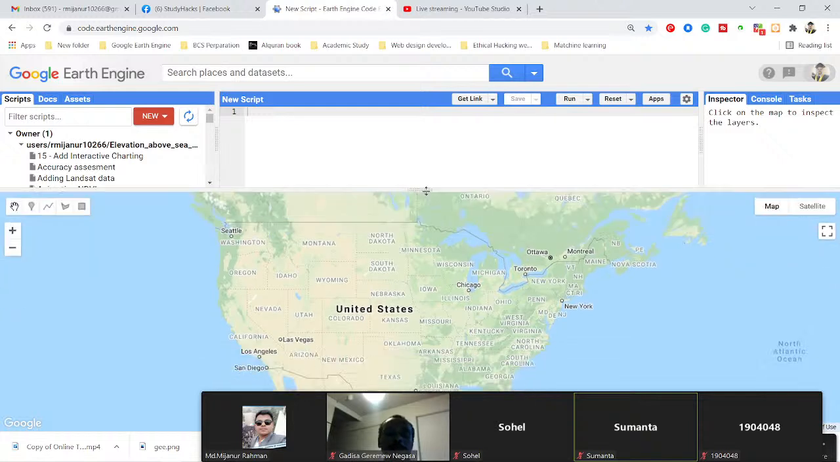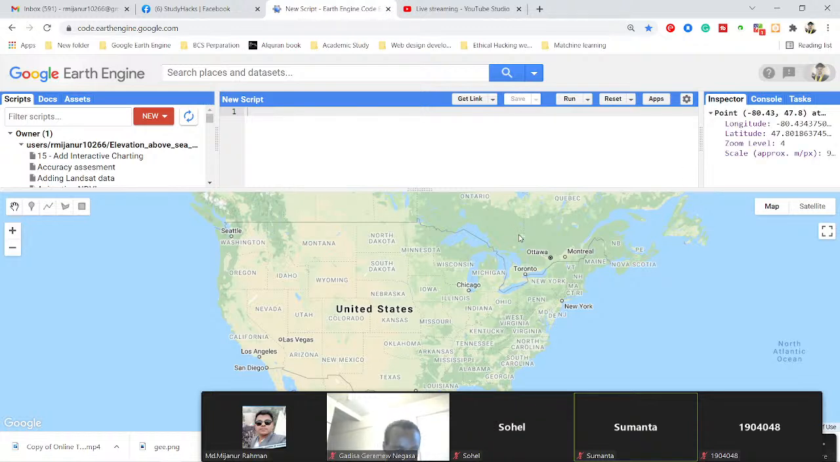Suppose you want to add an NDVI map here. When you click the inspector tab and then click on a specific point on the map, you can get the value. Right now, when I click the inspector tab and click on the map, I can get this place's longitude, latitude, and zoom level. But when you add any map or different type of layer, and simply click here, then you can get this result. So remember that the inspector tab helps you query the map result.